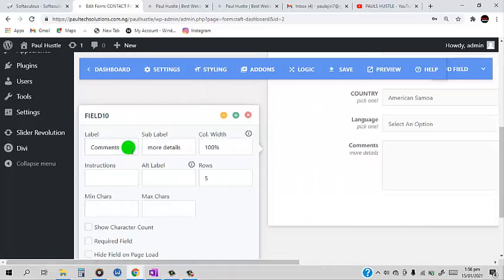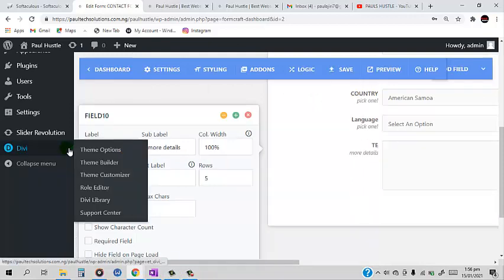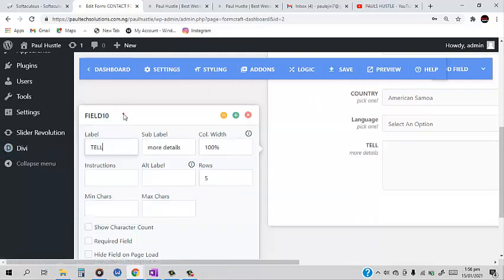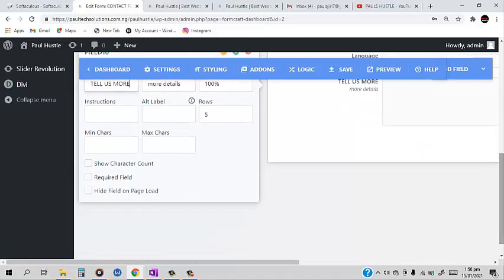You can see, you're just fixing something you like. Let's say "tell us more," depending on what you are using the website to do. So you can just say "tell us more." You can make this a required field, let people fill in different things about you.